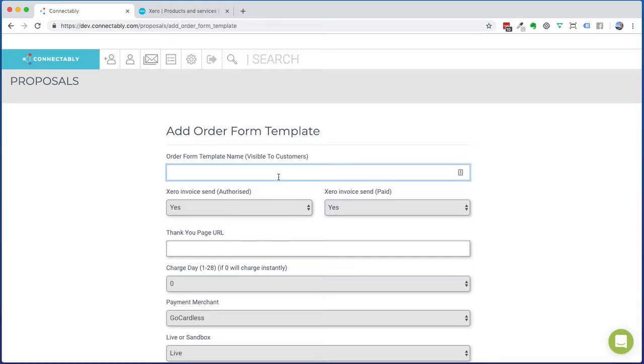We need to give our order form template a name, and this is seen by your customers, so you want to name it something in line with what they would expect when they come to that page. In this example, I'm just going to call it an order form example form, just so you can see when I've produced it where it goes to.